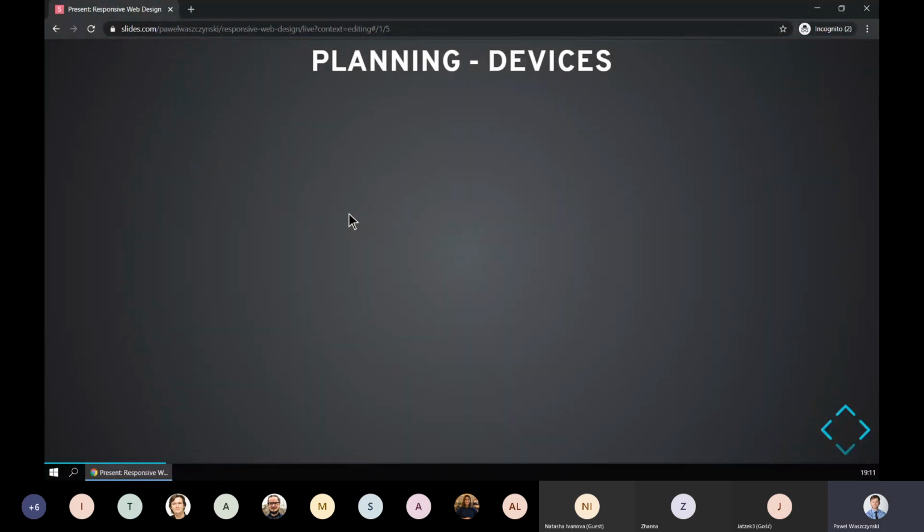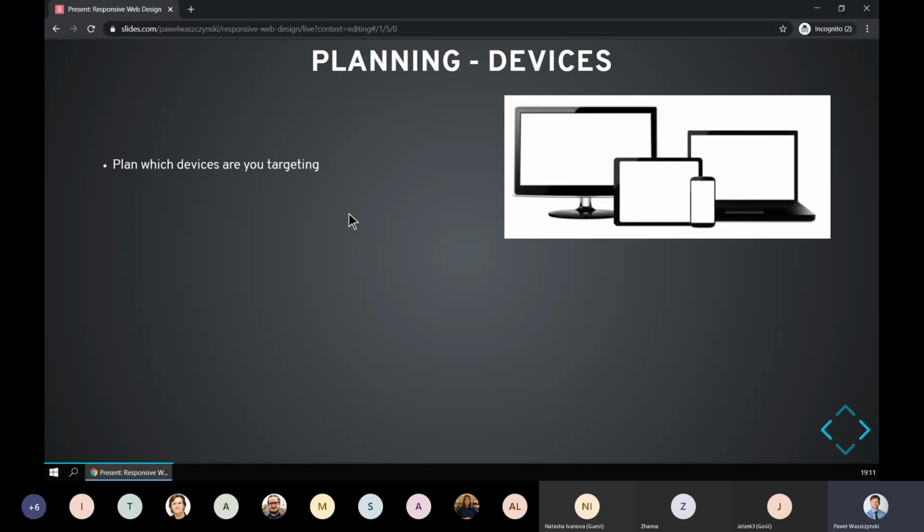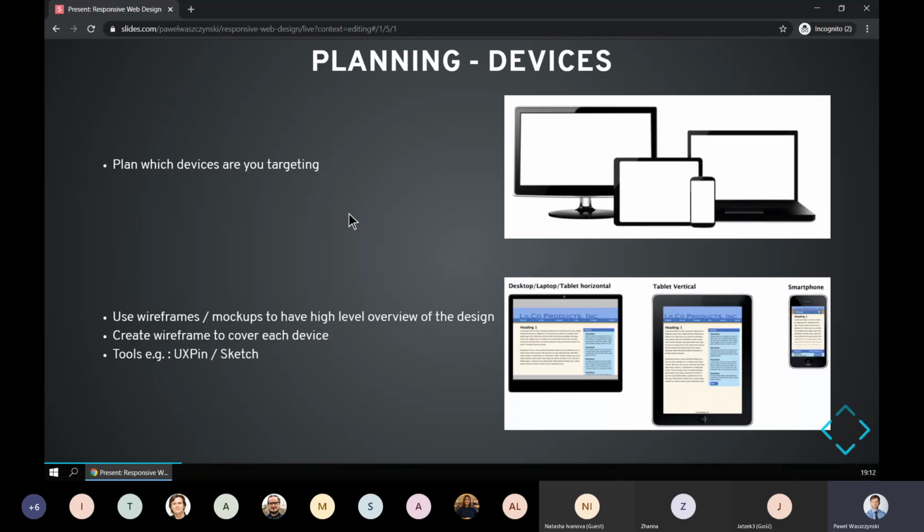So how to approach responsive web design? First of all, plan. When you are planning to do a web page, plan which devices you are going to target, whether it's going to be only smartphone, tablet, or all sorts of devices. Use wireframes or mockups to have a high-level overview of the design. Create at least one wireframe or mockup per device. There are tools like UXPin or Sketch where you can play around and create a design for different devices.